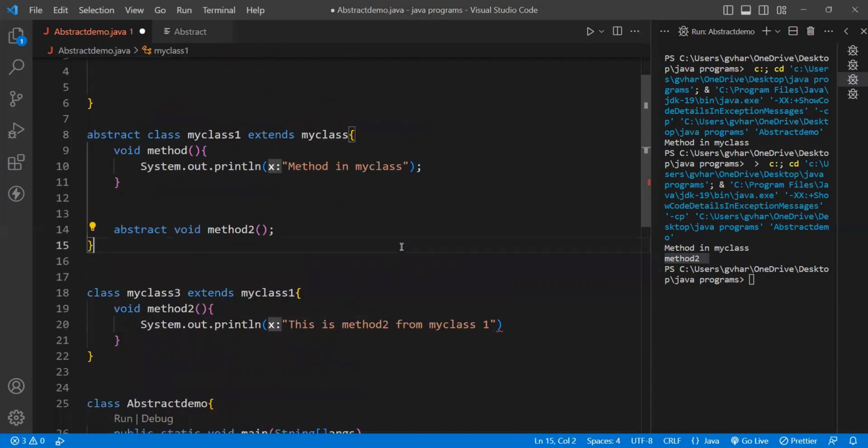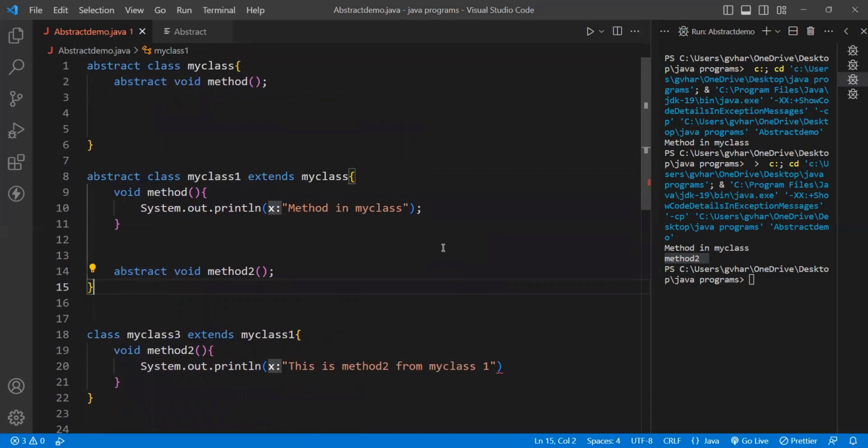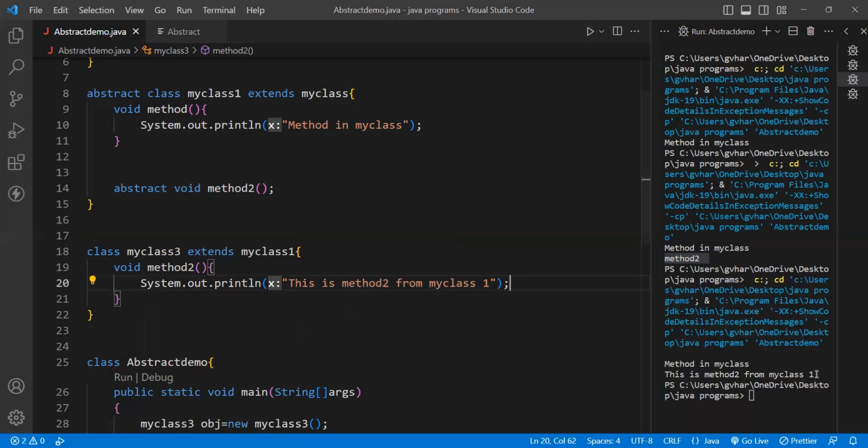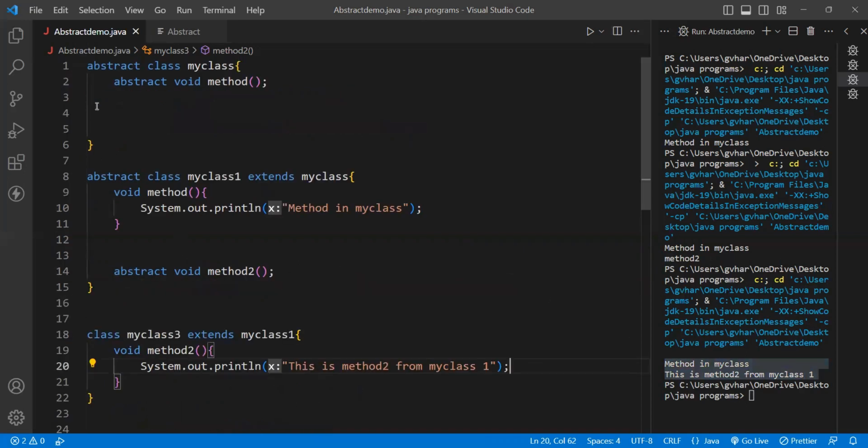And if I try to run it now, what will it print? It will print "method in my class" and "This is method2 from class1". Let me save it and let me run it. As you can see, it is printing "method in my class" and "This is method2 from class1". So in this way, we can perform abstract class and abstract methods in Java.